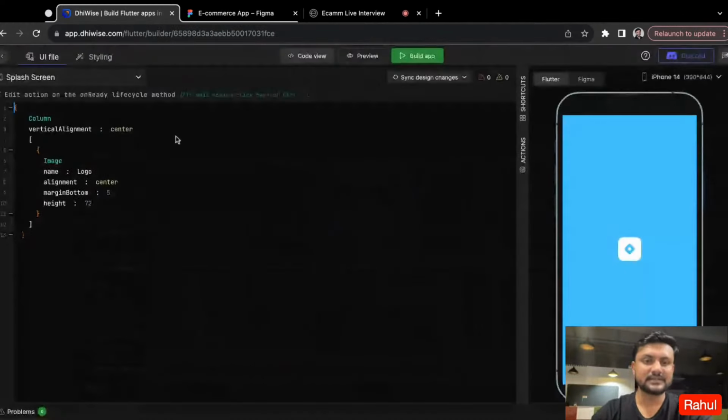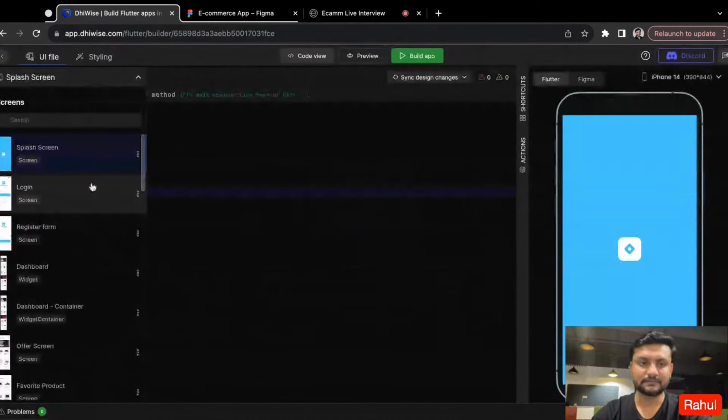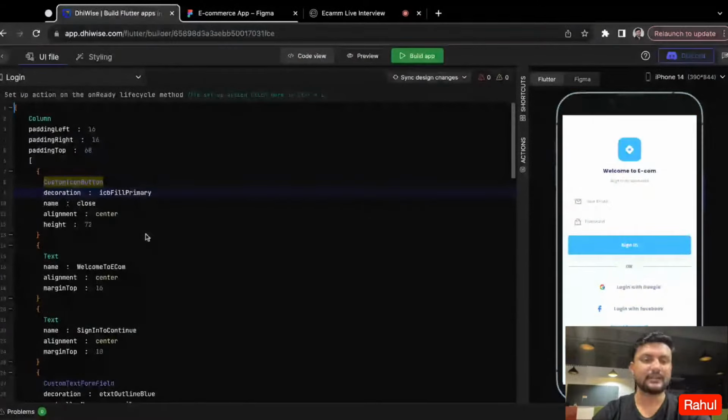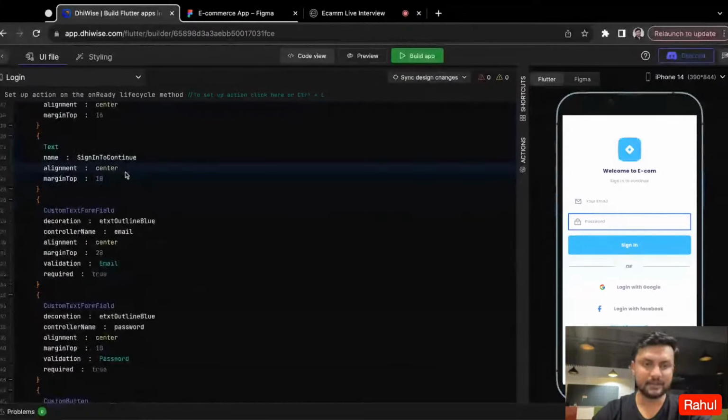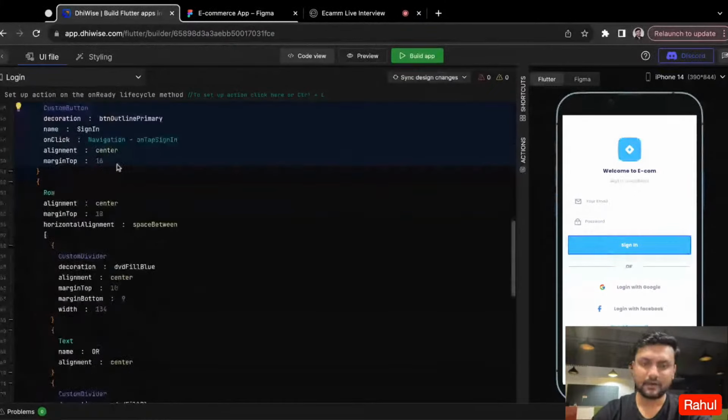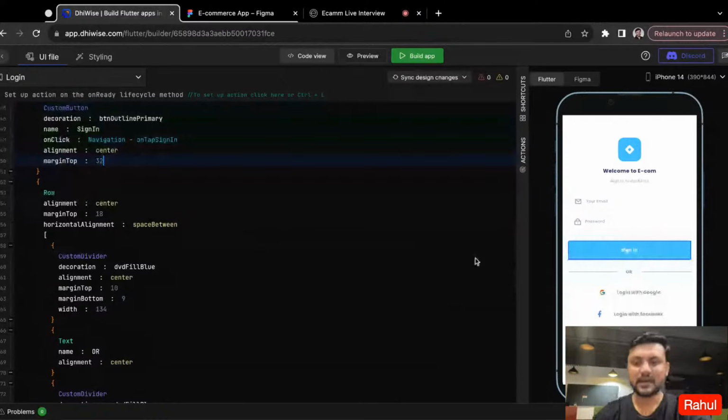So yeah, this is the section which we call the smart editor, which will give you a feel like you are in an IDE. And this is the code of your login screen. And on the right hand side, we have a live renderer of Flutter. So whatever changes you make here will be reflected here in real time. So let's say there is a mistake and I want my margin to be more, then as you can see, the button has shifted a bit down.